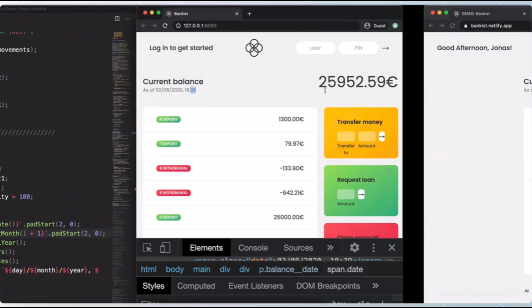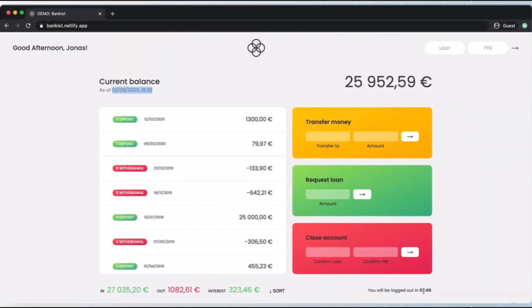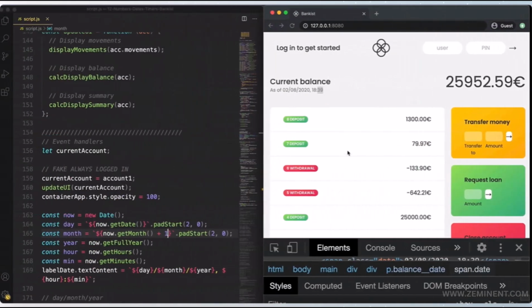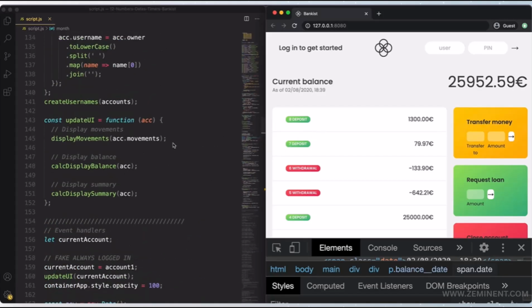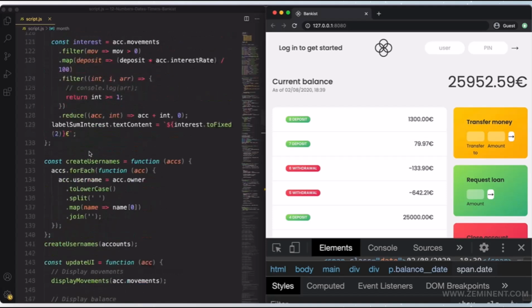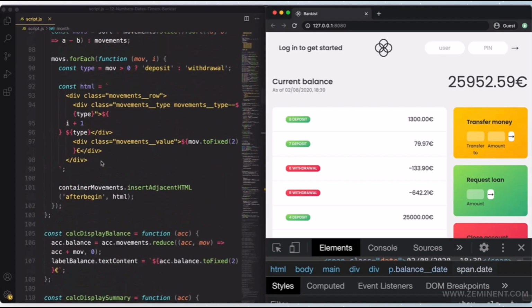We will not do it for this because we will implement a timer. Maybe you see that counting down here, the logout timer, and so this is going to stay static, but this is not a big deal. But anyway, let's go to the function which displays these movements. So displayMovements here.